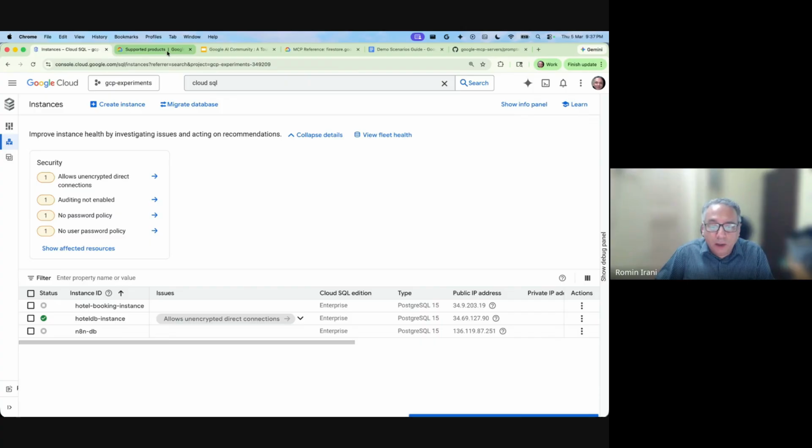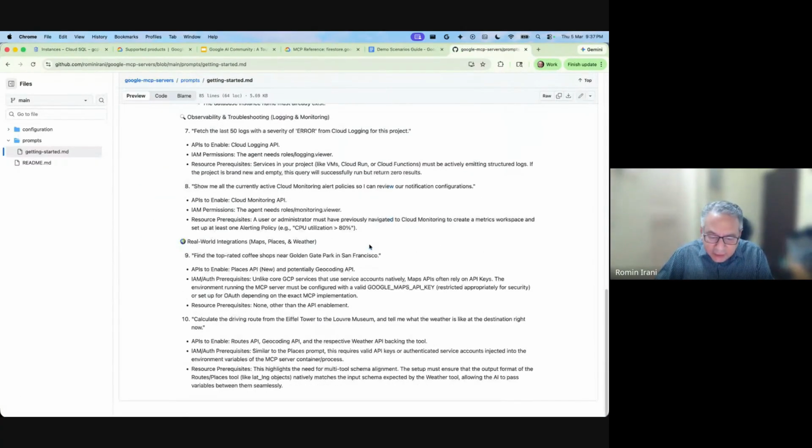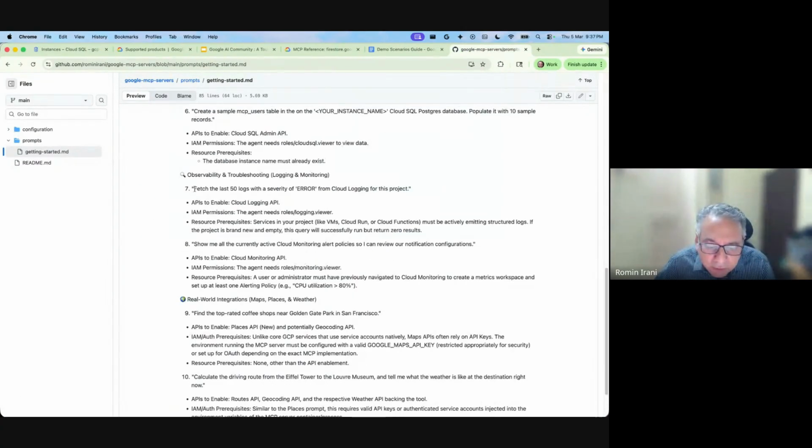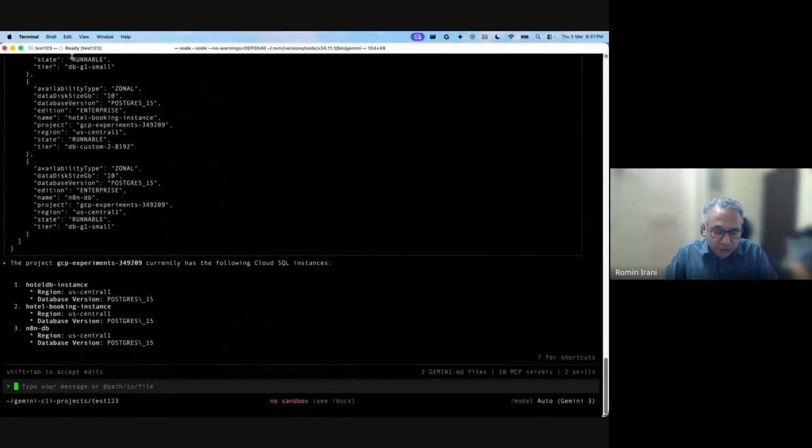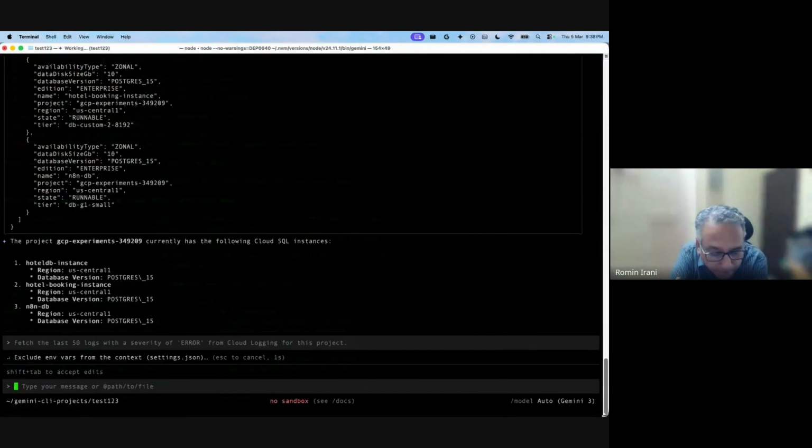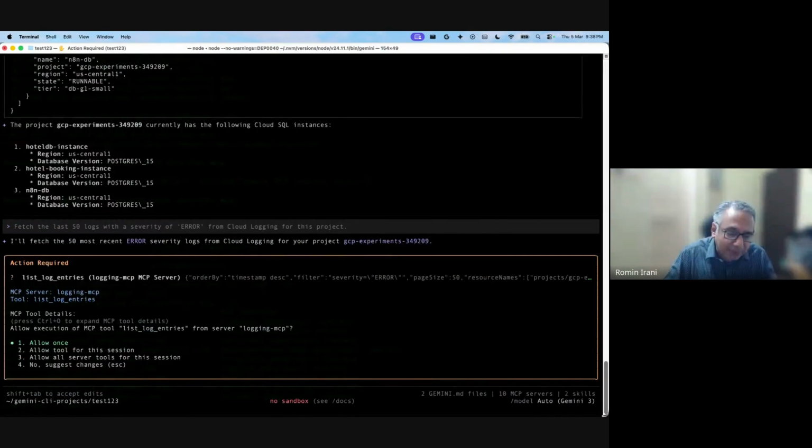Now, let me see if there's anything more. Okay, let's do this: fetch the last 50 logs with a severity of error from Cloud Logging for this project, right? So let's do something of that sort too. I'm not going to be running all 10 of these. It'll just take up time, but at the same time, you get the picture that I'm just exercising a few of these.